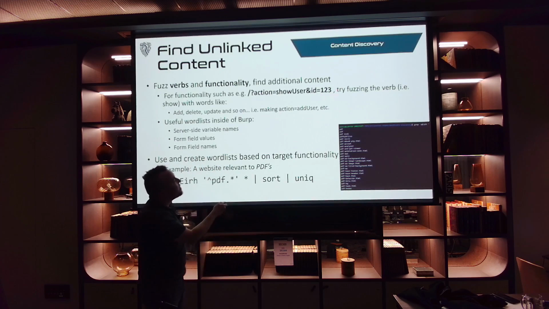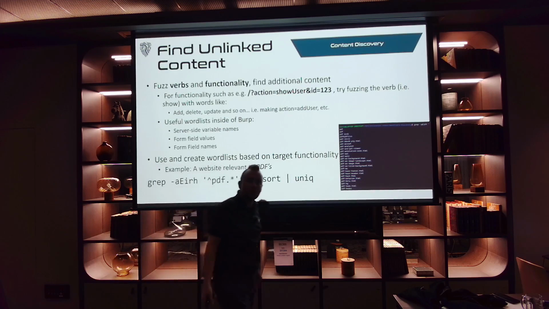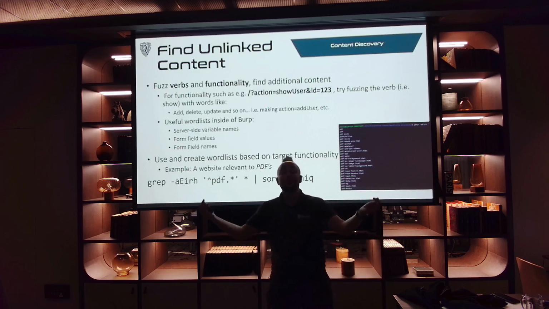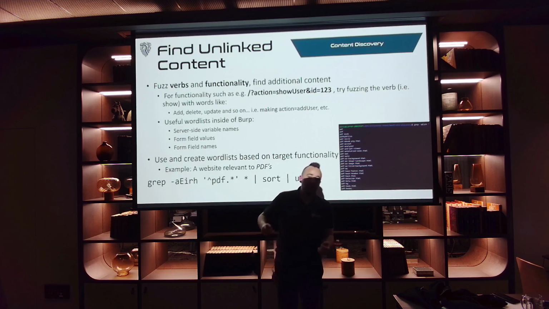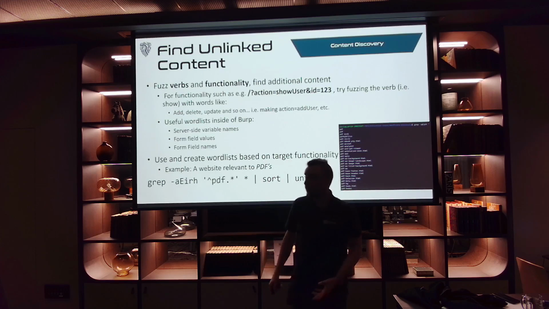We got the ID we can fuzz, to see if we can discover more. And we have a verb we can fuzz, show user. If there is a show user, well, who knows? Maybe there's an add user, delete user, hide user. You don't know necessarily until you have tried, especially when we're typically coming from a zero knowledge point of view. If you have access to the source code, good for you, that will help you.